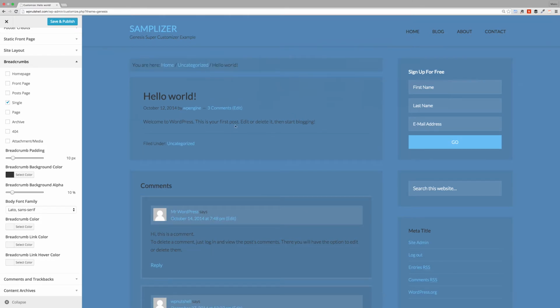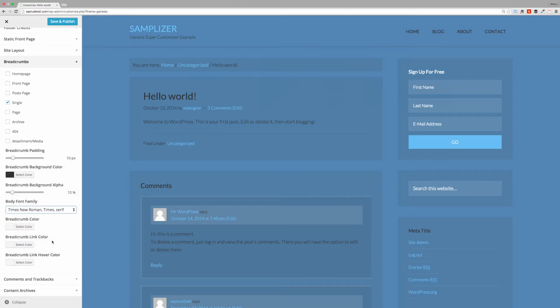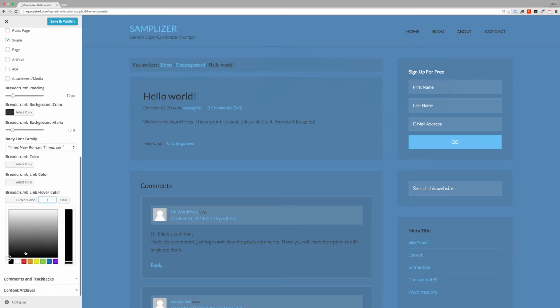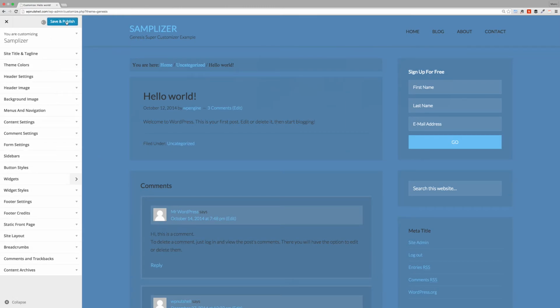There we go. Awesome. Can even change the font family if I wanted something like Times. That's a bad choice, but just to illustrate the point. And we can even change the link colors too. Let's make it this amazing orange. Oh yeah. All right. So there we go. And now I can save and publish this.